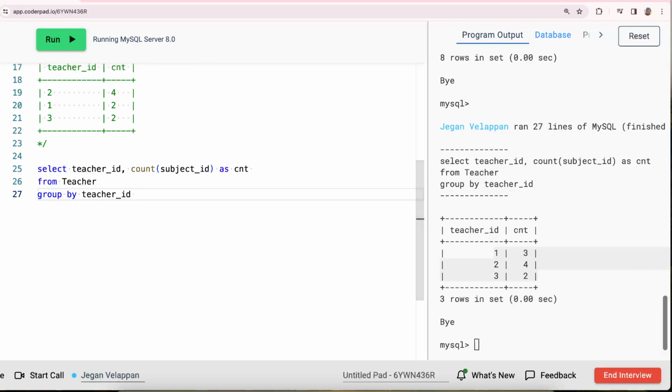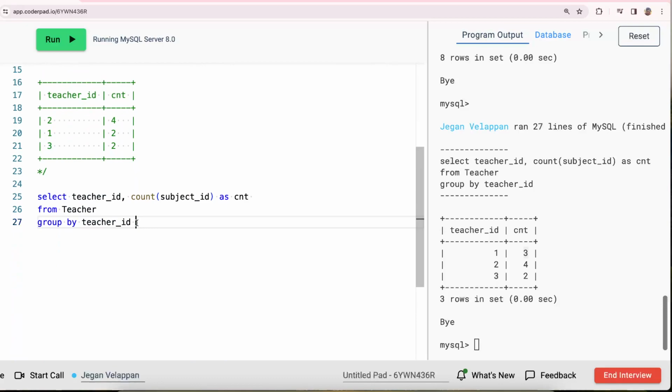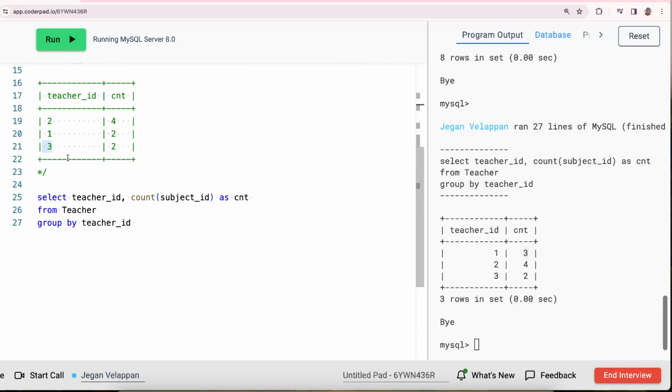So the first part is done. We did the subject, but when we see the data, it's not right. Teacher 1 got 3 counts. That means it considered the subjects individually. It is not taking the distinct of that. Previously we did group by teacher ID and subject ID, and it took the distinct of it. But when I do the count of subject ID, it goes to every record and just counts, right? So 1, 2, 3, it's right. But we need a distinct of subject count.